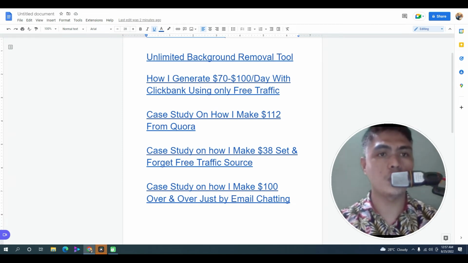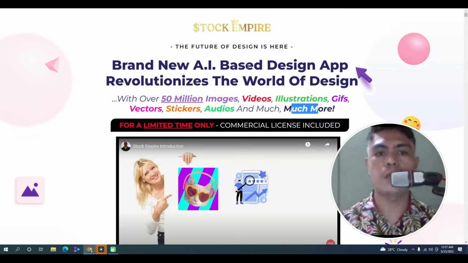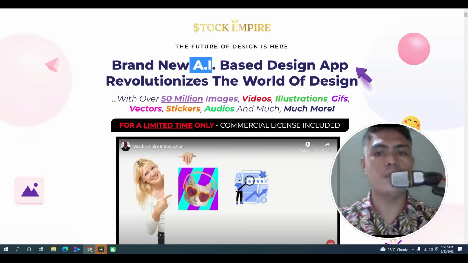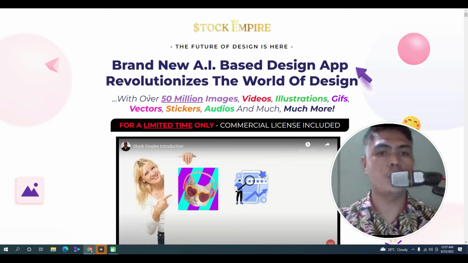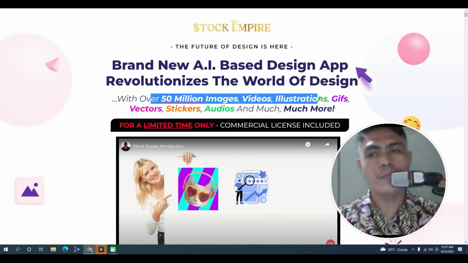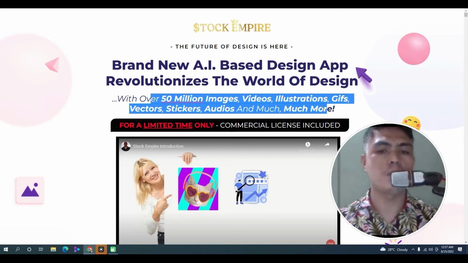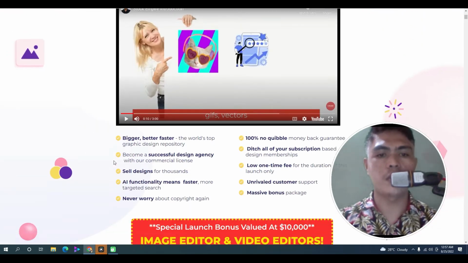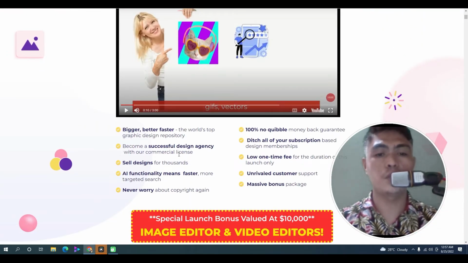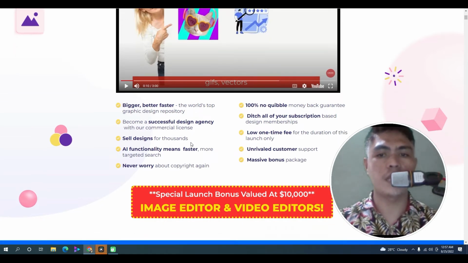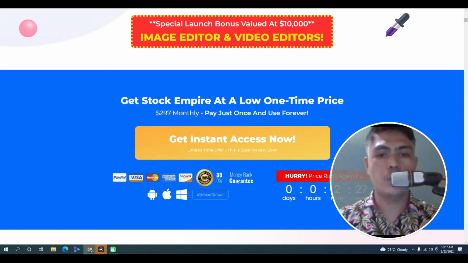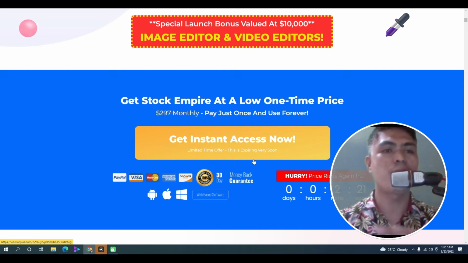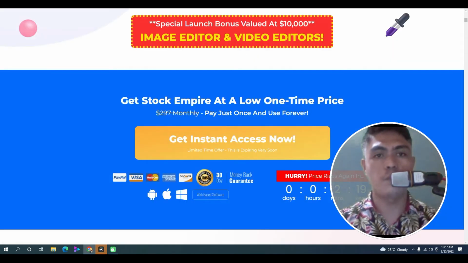Now when you click that link, this will take you to the sales page, which looks something like this. The headline says: brand new AI-based web design application, revolutionize the world of design with over 50 million images, videos, illustrations, GIFs, vectors, stickers, audios, and much more. Just watch this video right here, guys. And by the way, you can also sell your designs and images without any kind of monthly payment. It comes with a 30 days money back guarantee, so if you don't like the product, you can always get a refund and still keep access to all of my bonuses completely free of charge.